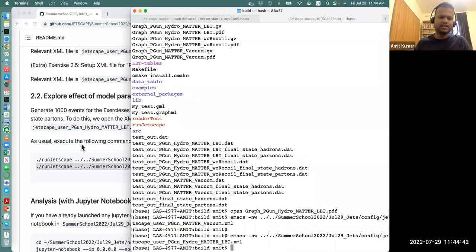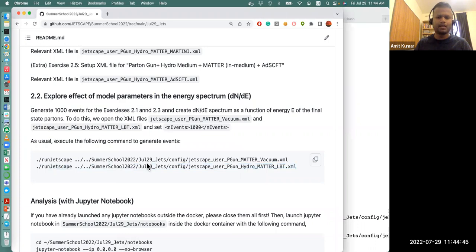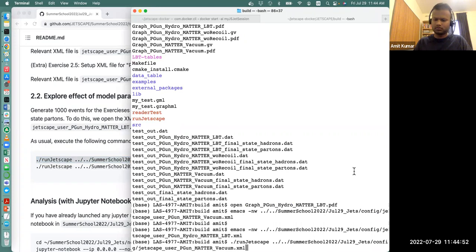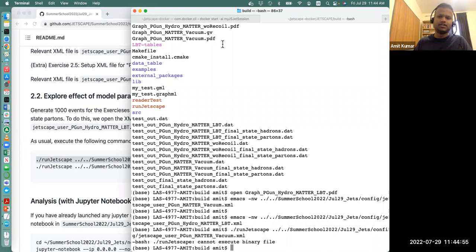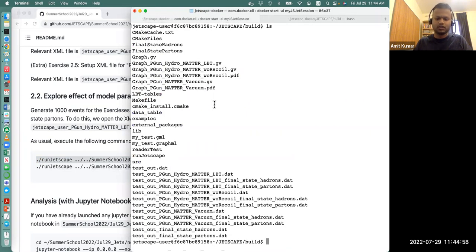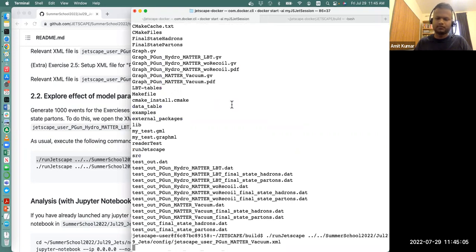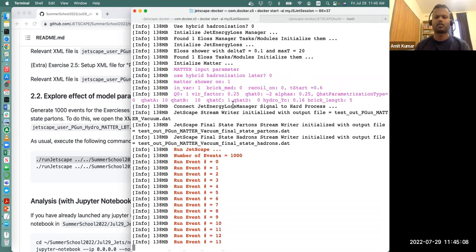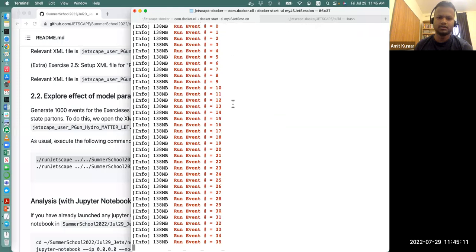So we made this change, and now let's go ahead and run the first scenario, which is Pgen matter vacuum. Oops, sorry. So we need to go inside Docker and run JETSCAPE. And for the vacuum case, the runs are usually pretty fast. For the in-medium case, you will see a bit of slowdown in the event generation. And here we are just focusing on 1,000 events, and only one parton is going through the medium.